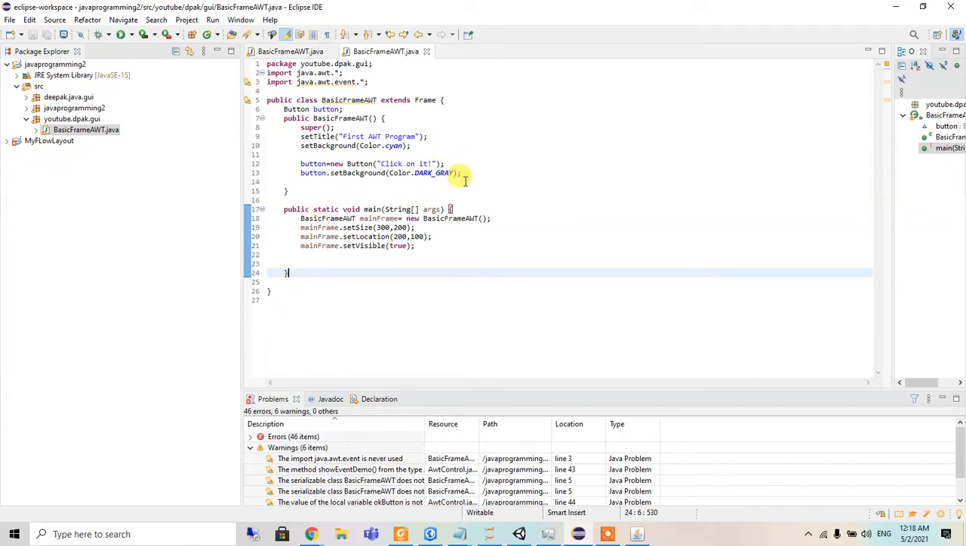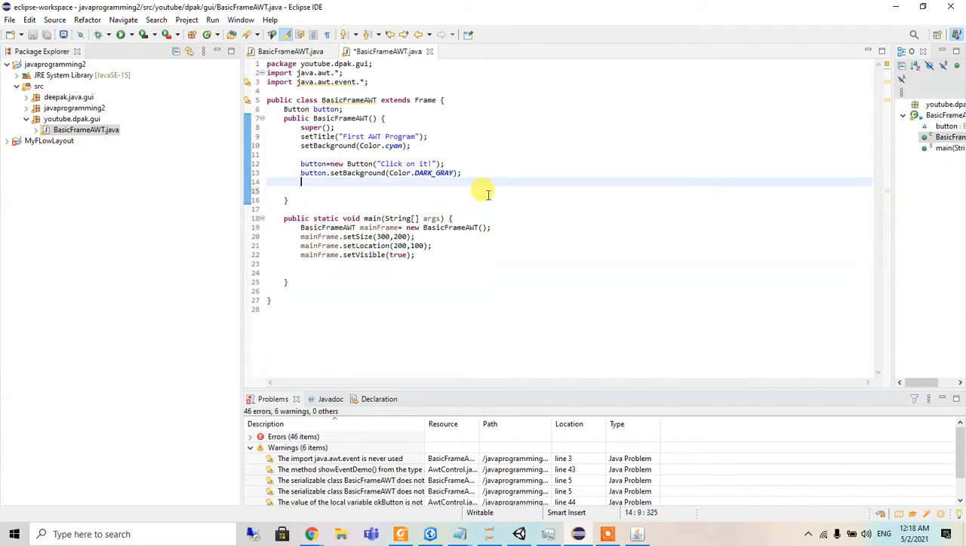So for this we should first add the window listener. So add window listener, and I will use new window listener. So I will describe this new window listener by calling a new function.